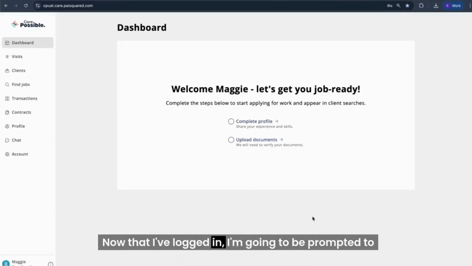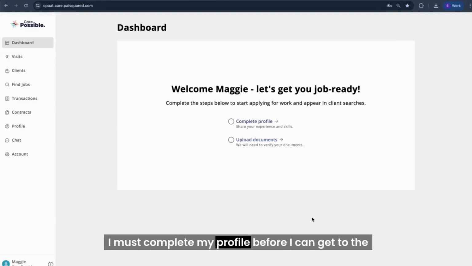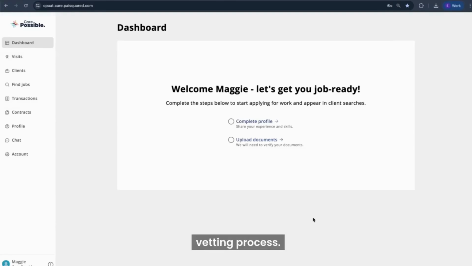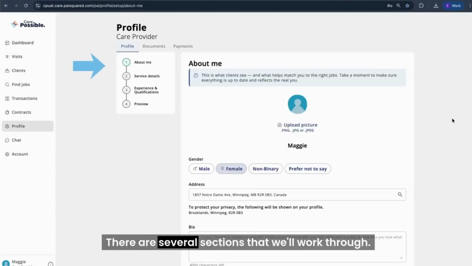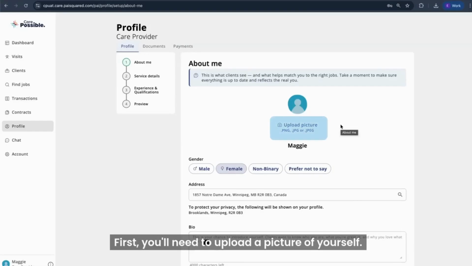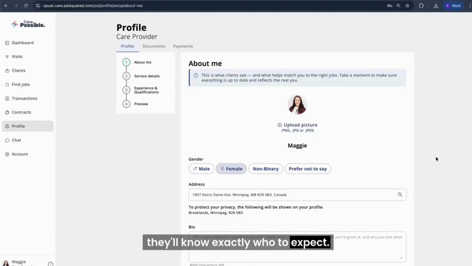Now that I've logged in, I'm going to be prompted to complete my profile setup. I must complete my profile before I can get to the vetting process. So let's start. We're going to click Complete Profile. There are several sections that we'll work through. First, you'll need to upload a picture of yourself. This photo will be what clients see, and it'll help as a security measure so that when you appear at your visit, they'll know exactly who to expect.